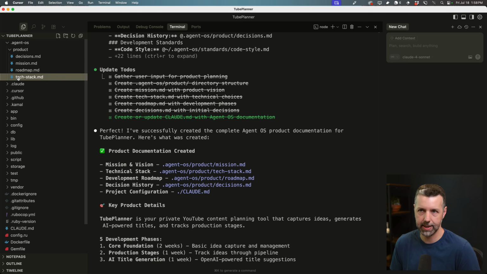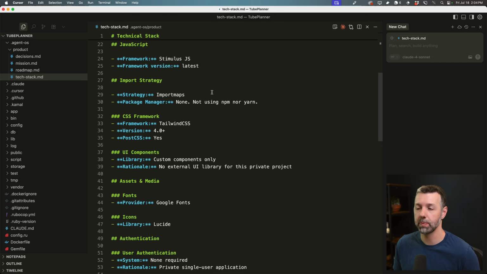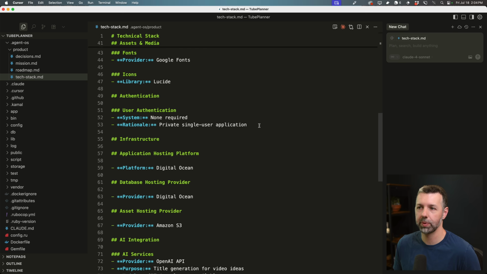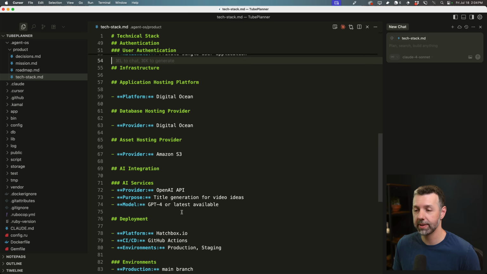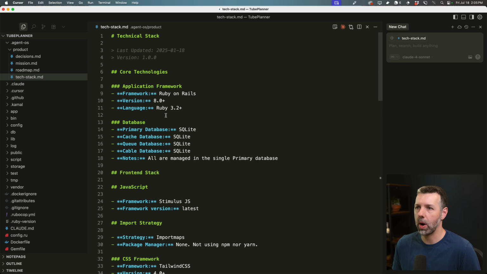Let's start with tech stack. It took most of this from my defaults, but it did make some customizations based on my instructions. For example, it did note that we are not going to be doing any user authentication. In this case, one of the features is going to be an AI-generated title generator for video ideas. So it added in this part of the tech stack for OpenAI API. So I'm pretty happy with the tech stack for this code base.